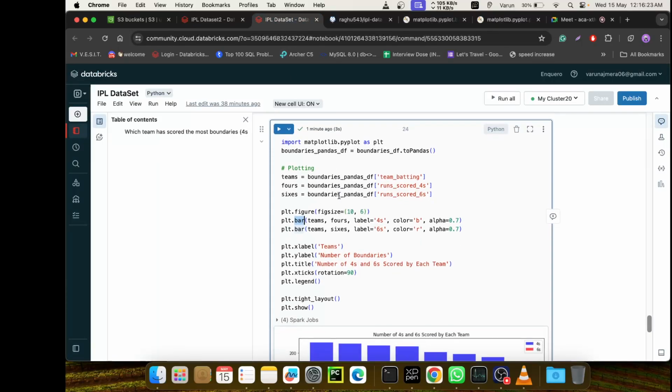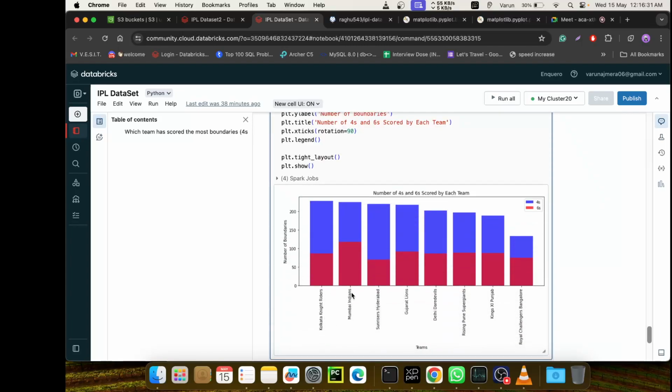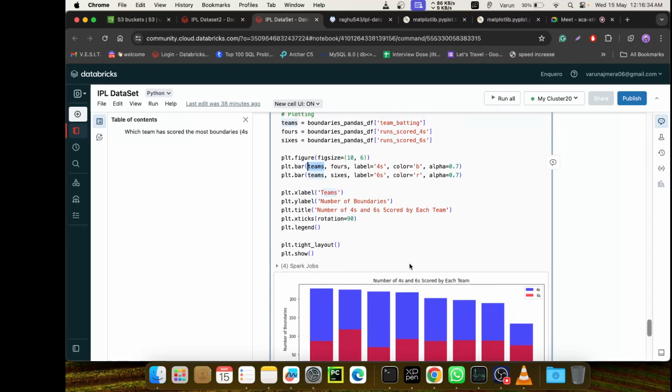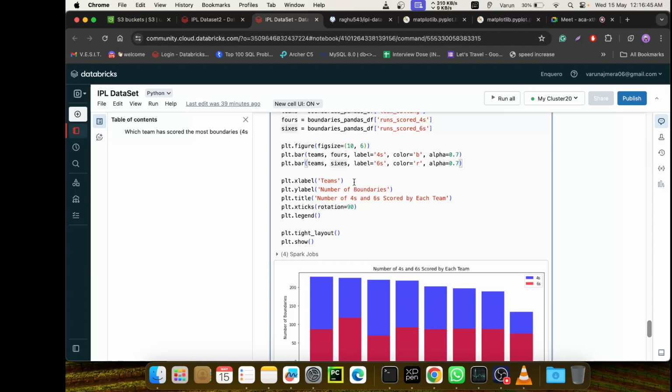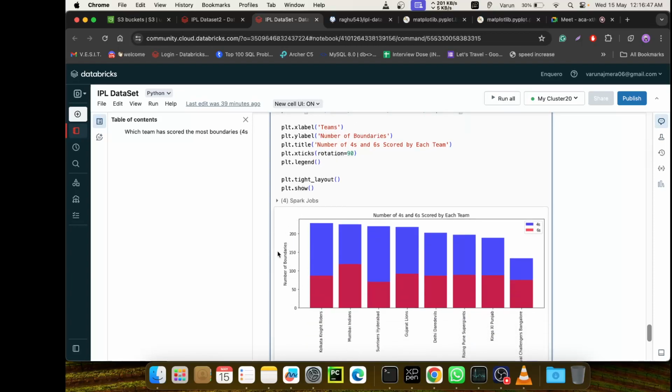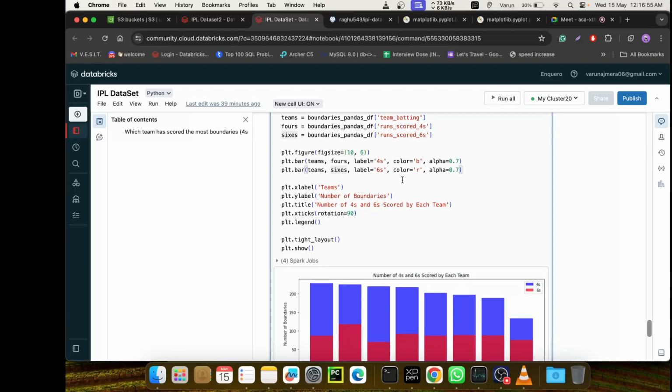If you see, our x-axis should be the team, and y should be this value. It will automatically define the range for whatever values we pass, 4 and 6, and in between it will show you the different bars. Other parameters you can play around with.